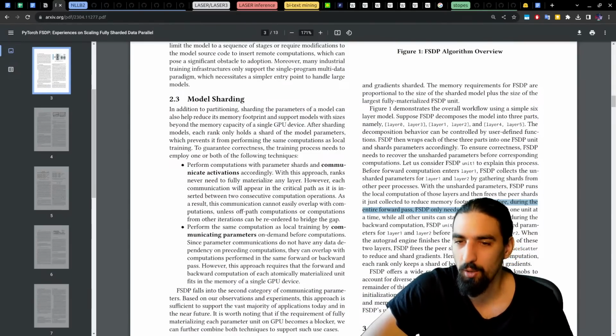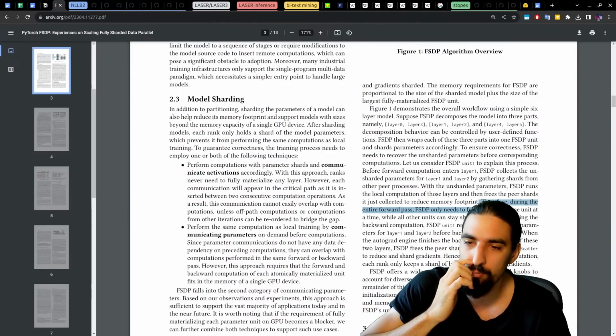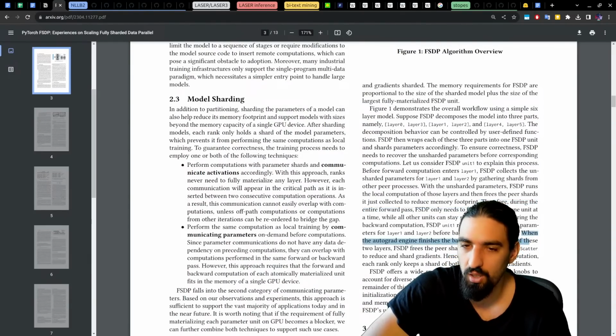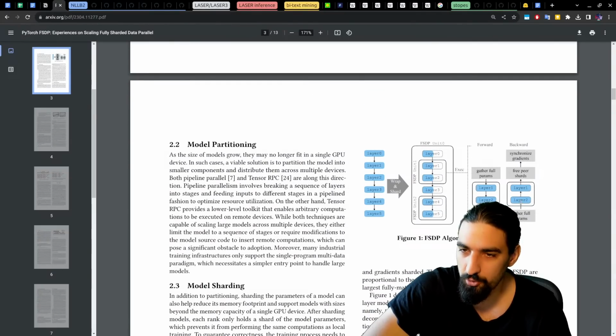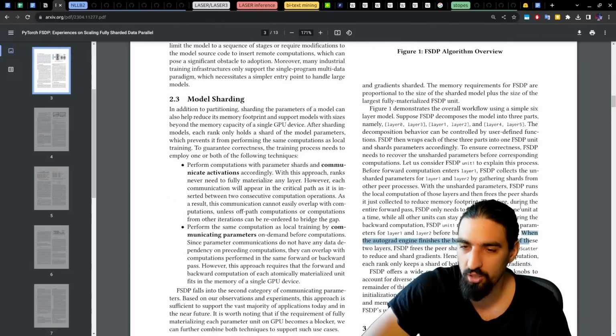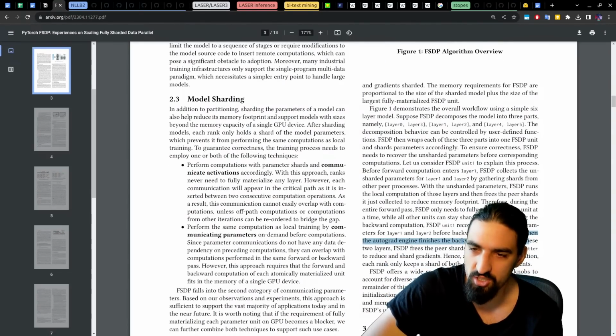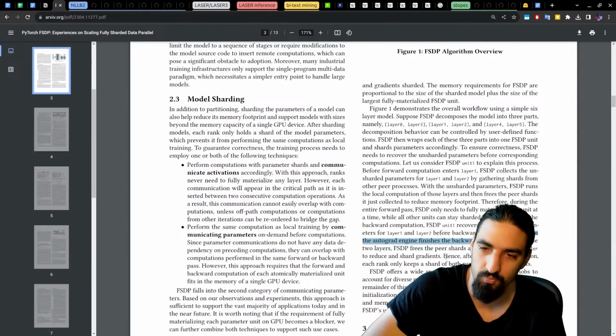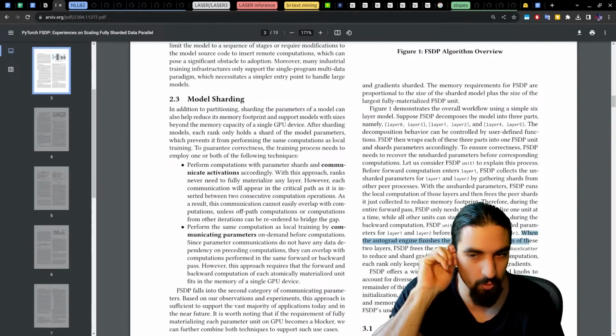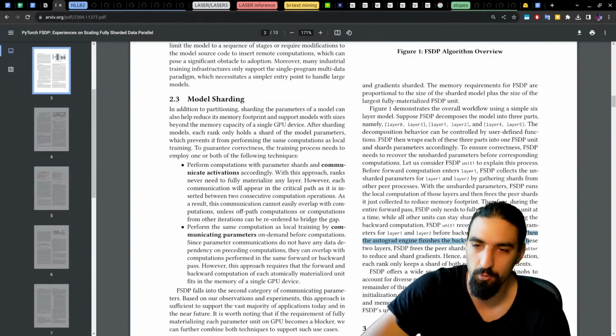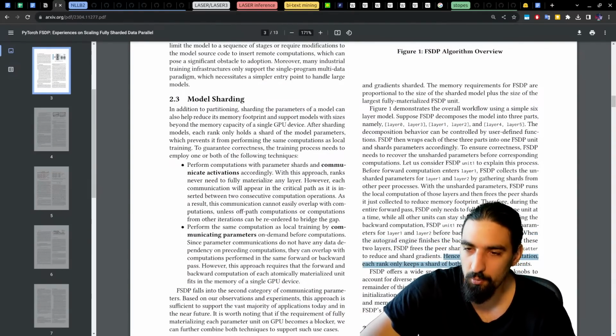Similarly, during the backward computation, FSDP unit 1 recovers the unsharded parameters for layer 1 and 2 before backward reaches layer 2. So before we reach layer 2 in computation, we start unsharding. When the Autograd engine finishes the backward computation of these 2 layers, FSDP frees the peer shards and launches reduce scatter to reduce and shard gradients. Again, this is overlapping gradient communication with backward pass. Hence, after backward computation, each rank only keeps a shard of both parameters and gradients.